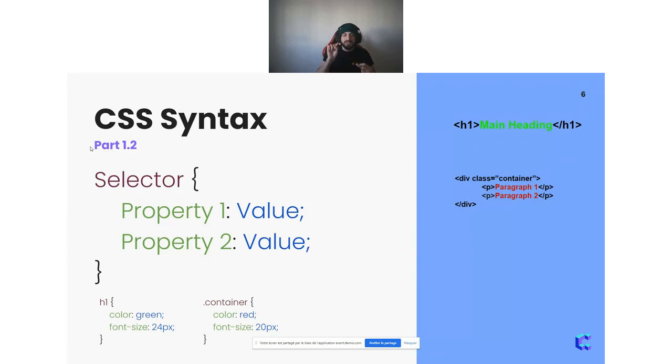Now, of course, if we take this example, not only the div can have the class container. Maybe you will have another tag, which is section, for example, and it also has the class container. Maybe you will have a button that has the class container, or a main heading, H1, that has the class container. Once you apply this styling, all those elements that have the class container will change the color to red and the font size to 20 pixels. And this is actually the most used selector in CSS.